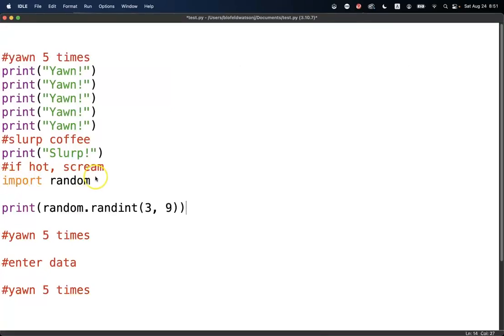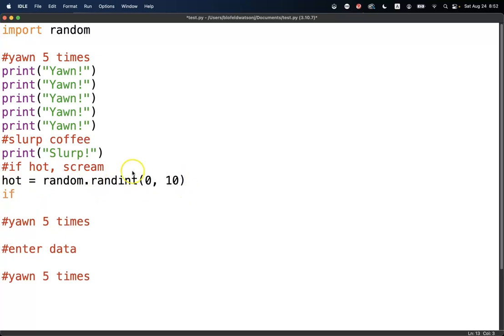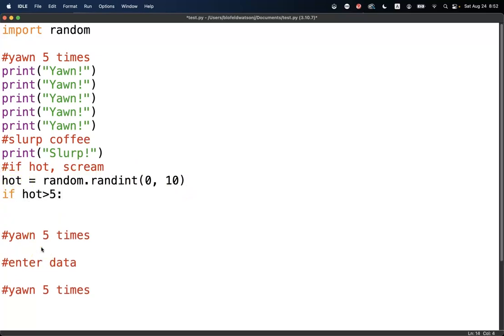Now we are importing a file here to help us do this. So anything that we import, I usually put that at the very top of the program. Now this code generates a random number. I don't really want to print it, so I'm going to get rid of that. What I want to do is generate a random number and assign it to a variable. Okay? So let's generate a random number between, let's say, 0 and 10. And if the data that we assign to that variable is greater than 5, that's when we scream.